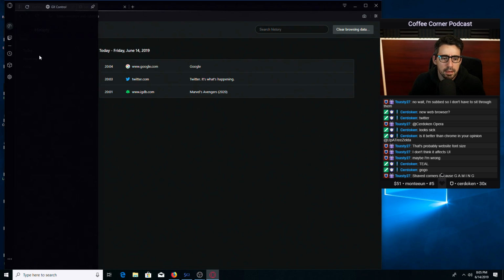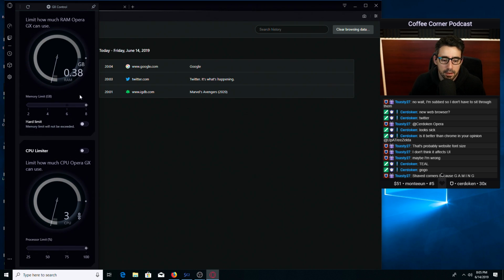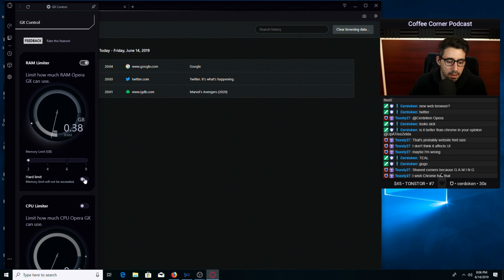It's actually quite good. So the major feature here, for people with worse systems, I'm thinking Rev pre getting an AMD machine, is there's a RAM limiter and CPU limiter. These are actually extremely interesting. I can turn on my RAM limiter here, and I can set a number of gigabytes max that the browser could ever use. And you can also set that it's a hard limit too.